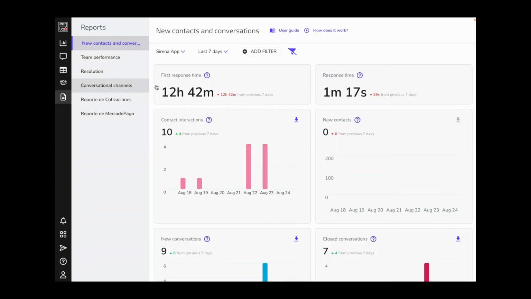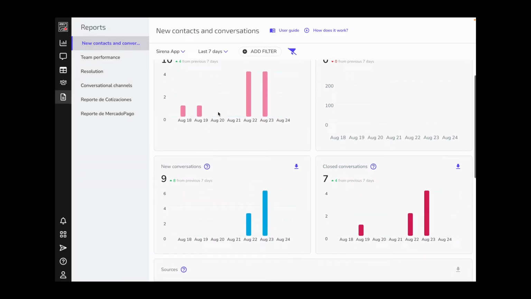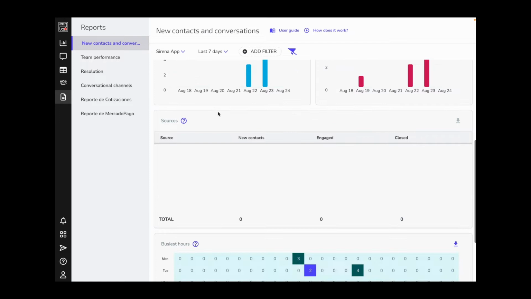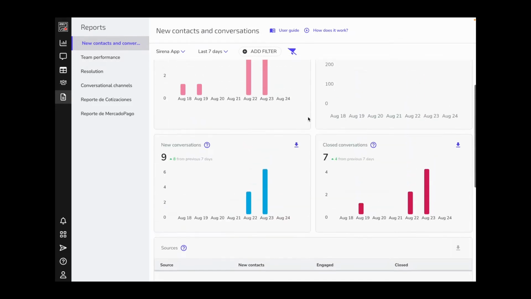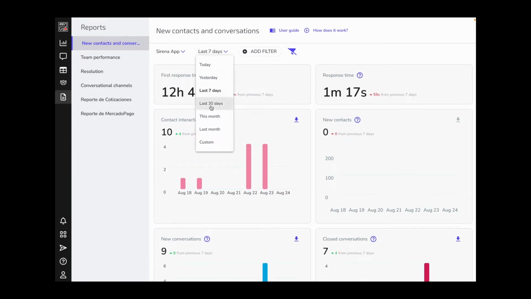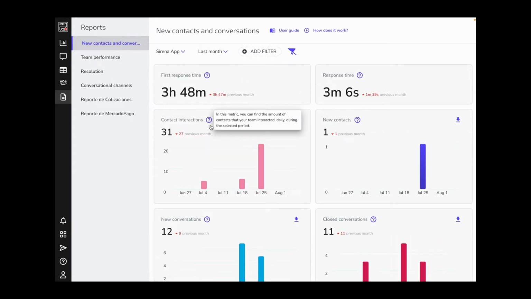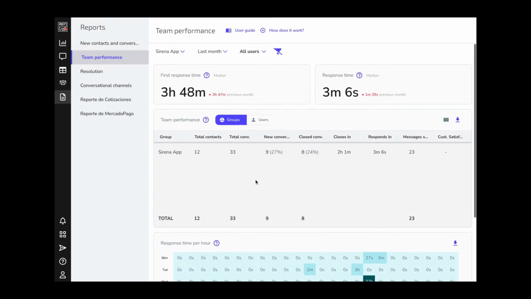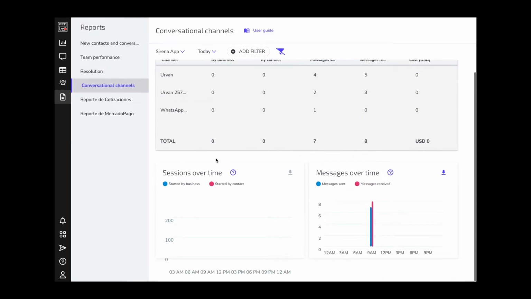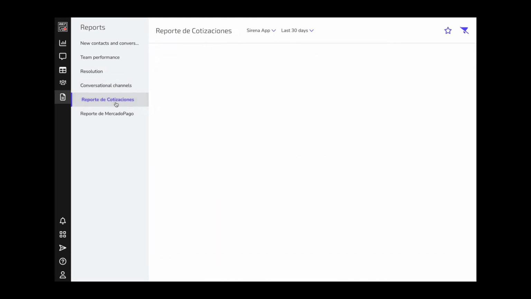As an administrator, you will have access to all kinds of performance metrics in the Reports tab. In the new Contacts and Conversations section, you can understand how and in what time your agents respond to your clients' inquiries. In addition, you will be able to understand how teams work and which channels generate the most conversations, filtering the data by origin. The Team Performance Report is intended to facilitate the analysis of the performance of each agent, as well as the whole group, in relation to a group of contacts entered in a period of time. In Conversational Channels, you can find the information about all the integrated channels.